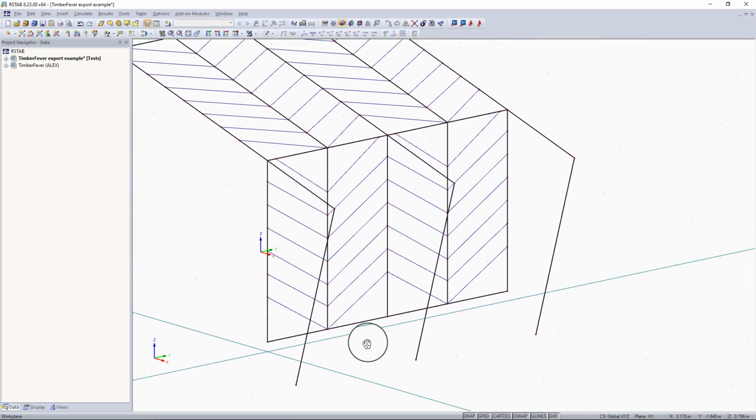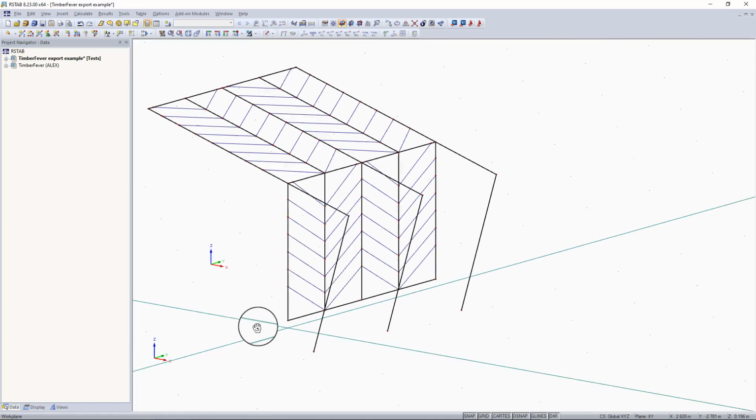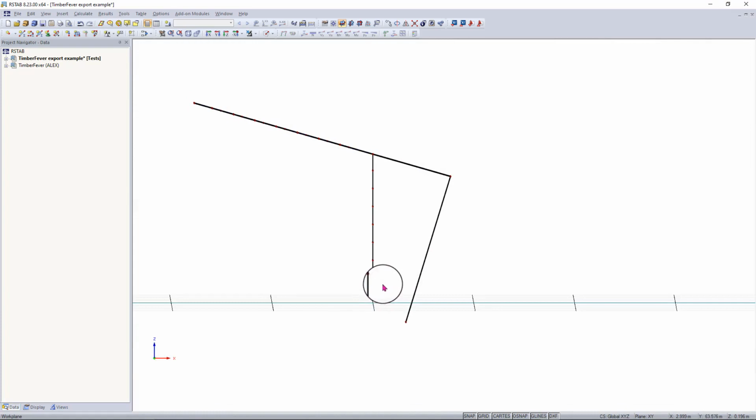And now we can move on to defining our supports. So to define the supports, all we can do is simply highlight the nodes we want to apply the supports to. So for these nodes down here, we're going to apply nodal supports. So we'll highlight those, and then we can simply go up to the button in our toolbar called New Nodal Support.